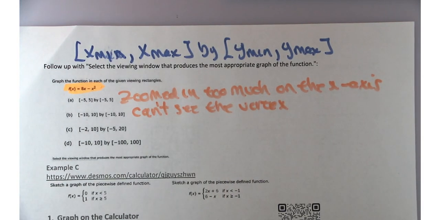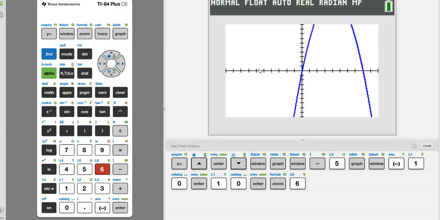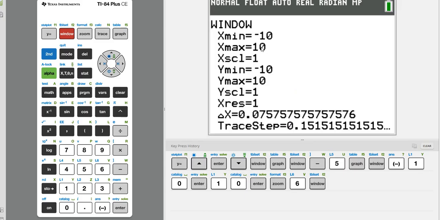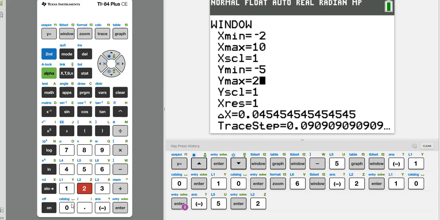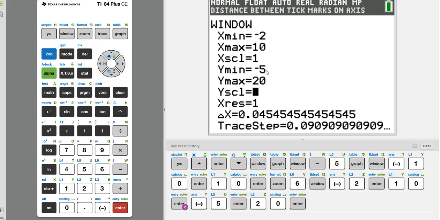Let's tweak that one a little bit. And a couple of you asked me about, well, what's that XCL stuff and Y scale stuff? So let's take care of that on this one. On the x-axis, I want to go from -2 to 10. On the y-axis, I want to go from -5 to 20. And that's a long distance on the y-axis. I'm going up a total of 25 units.